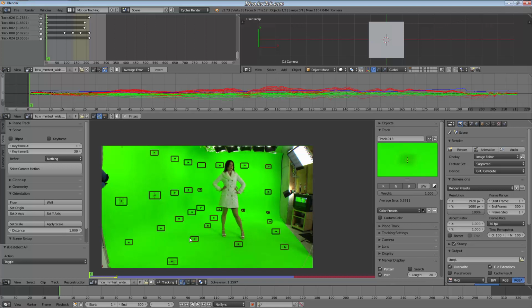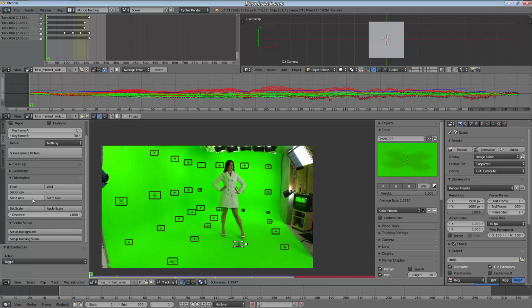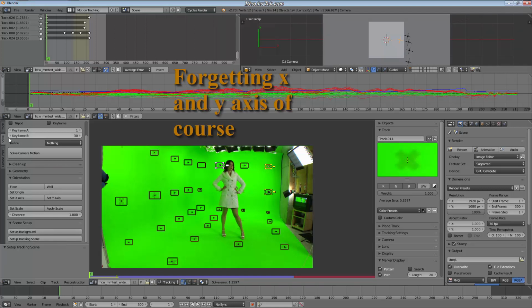Anyways, we now need to set up our scene. So a few ways to do that. You can set an origin point. We could take this point right here, for example, and call that the origin. We can take these 3 points. You want 3 points in a triangle shape, and we can call that the floor. We can take maybe these 3 and call them the wall. Yeah, that'll work for now. And then just hit Setup Tracking Scene.